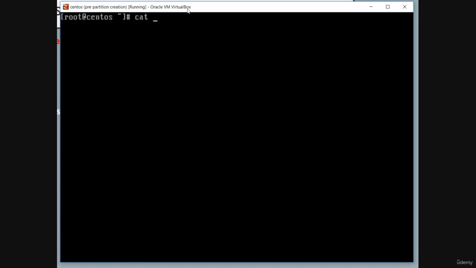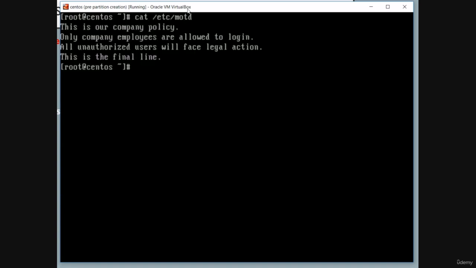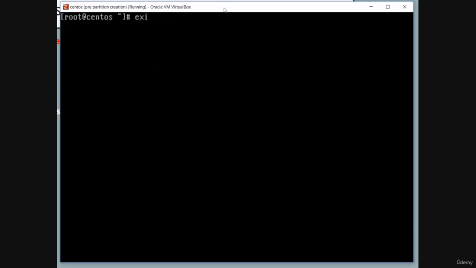Let's cat the file again. As you can see, our line that we just added is showing up here now, and that's the file motd. So let me clear the screen. Let me exit out.